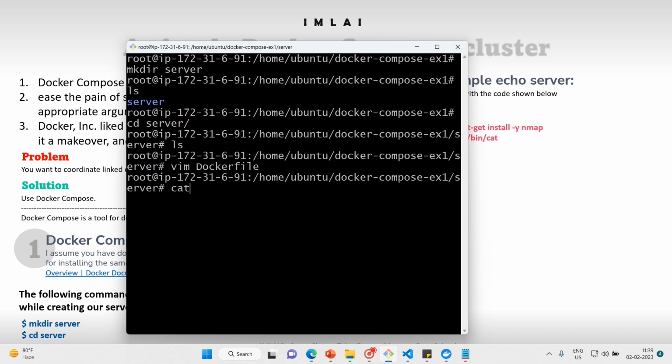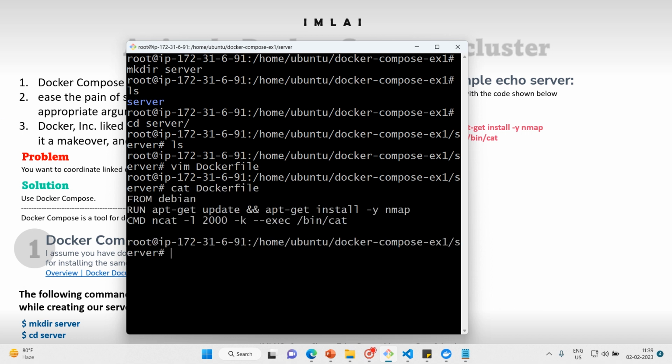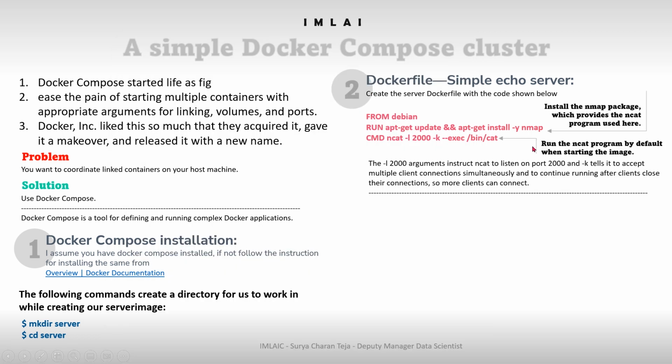So let me do the cat of the Dockerfile. If you see this option, ncat -l 2000, the -l option with 2000 as argument instructs ncat to listen on port 2000, and the -k option tells it to accept multiple client connections simultaneously and to continue running after clients close their connections. So more clients can connect, no problem. More clients, more connections. So the first part is done. The final exec of /bin/cat will make ncat run /bin/cat for any incoming connections and forward any data coming over the connection to the running program.